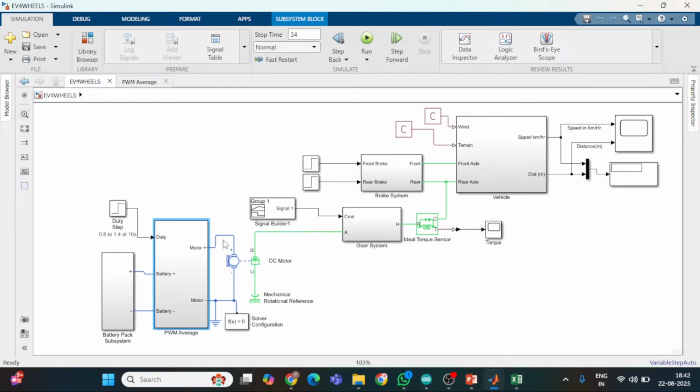Blue and green. The blue color is the Simscape environment. It's a Simscape block, indicating electrical components. Green color is indicating mechanical components.